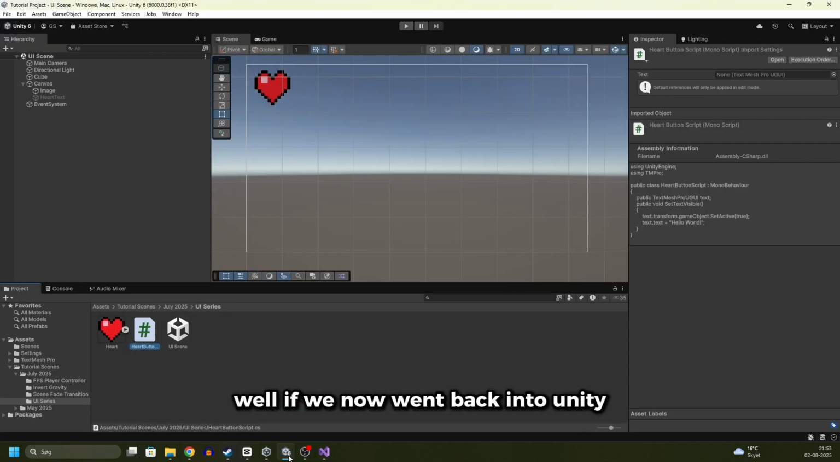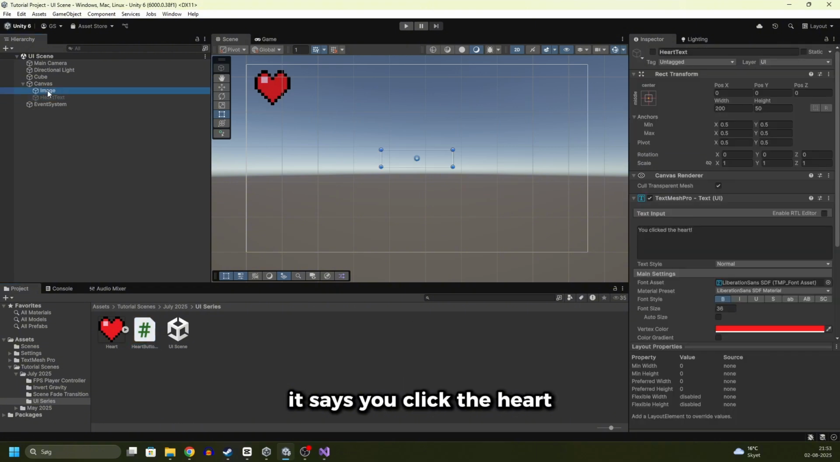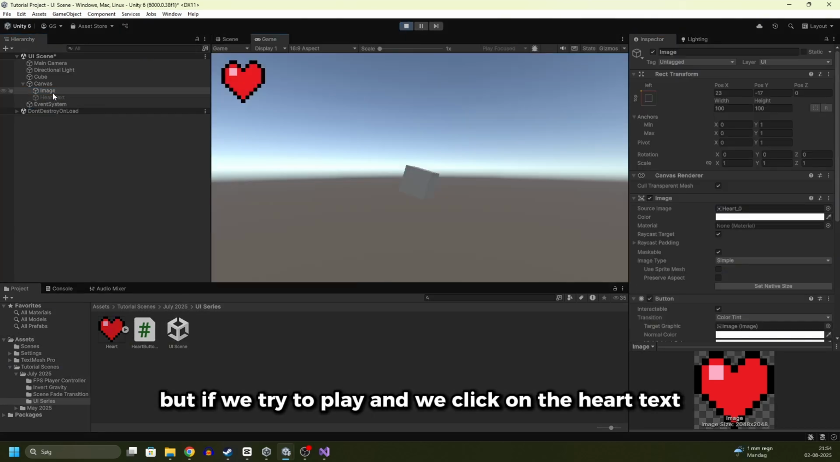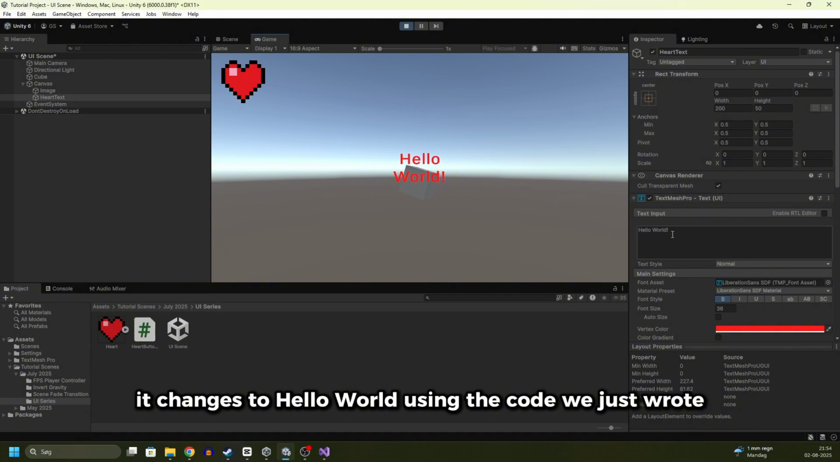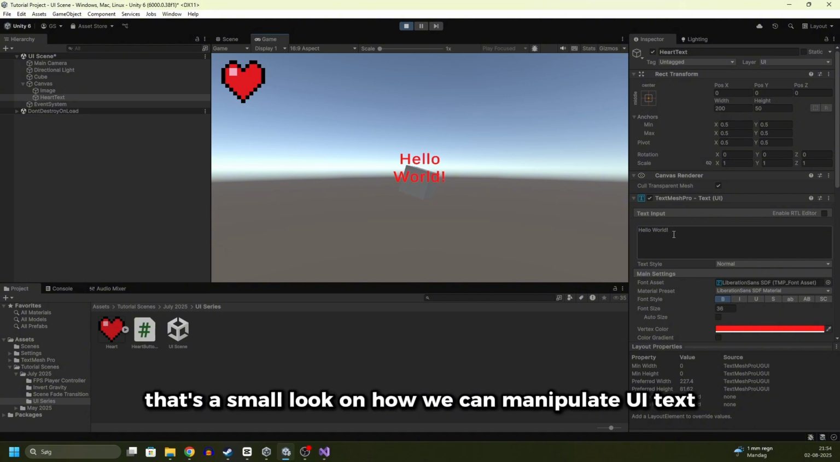Well, if we now went back into Unity, and if we look on the text right now, it says you click the heart. And one thing we just need to check real quick is that the text is still set. So you can see it's set right here. But if we try to hit play, and we click on the heart text just to look at the text right here, right now it says you click the heart. But as soon as I click the heart, it changes to hello world using the code we just wrote. So that's a small look at how we can manipulate UI texts.